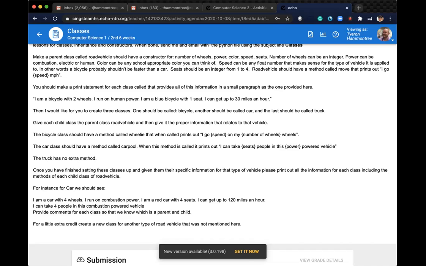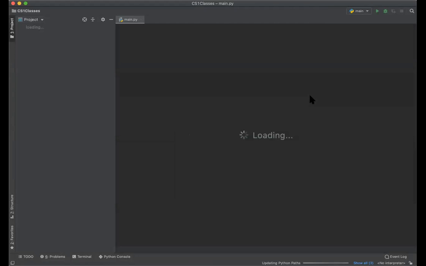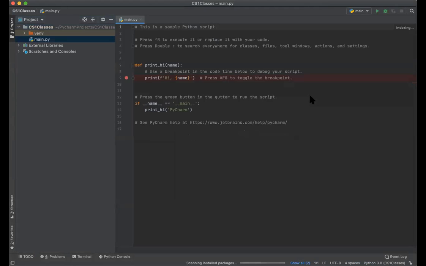So let me make a new project here. Let's see, this one, classes, and make a new one here. And it's taking its sweet time. So let me go ahead and stop this share. I'll put up a new one. All right. You can see this thing loading. Okay, almost there. All right, good deal.